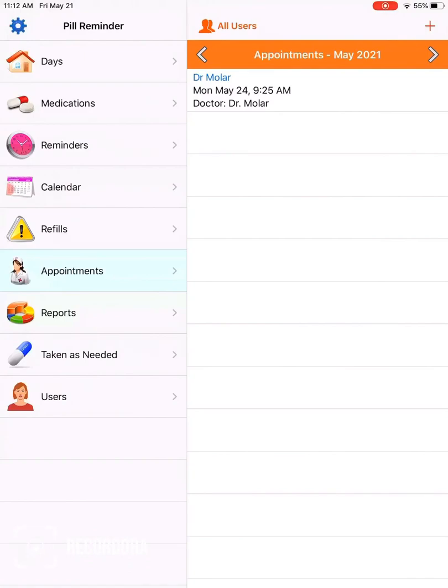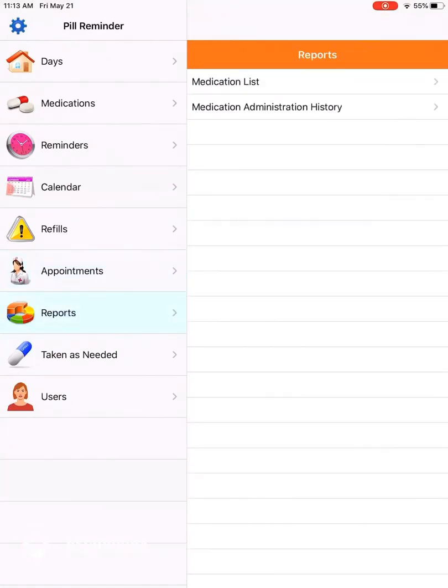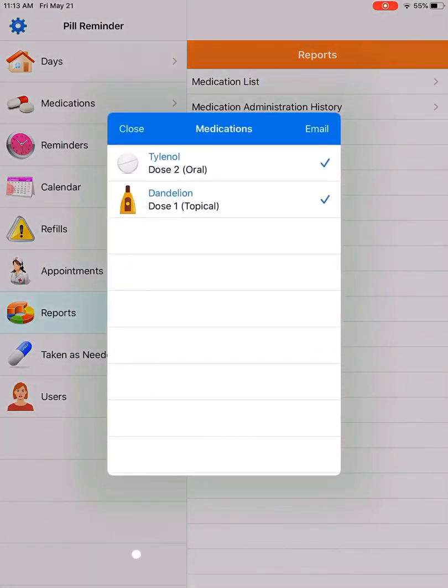Reports is exactly that. I'm going to tap that, and that just gives me a report of the medications that I take, or the administration, or how I've taken them, the history of how I've taken them. If I hit medication list, what it shows me is the medications that I take. And if you see the upper right hand there, it says email. That means that I can actually email that off to someone else. I might want to email that to myself.